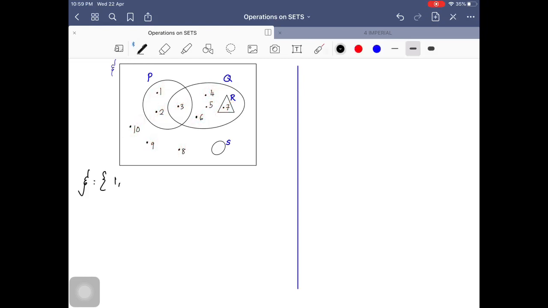So list down all 1, 2, 3, 4, 5, 6, 7, 8, 9, and 10. Don't forget to close the curly brackets.